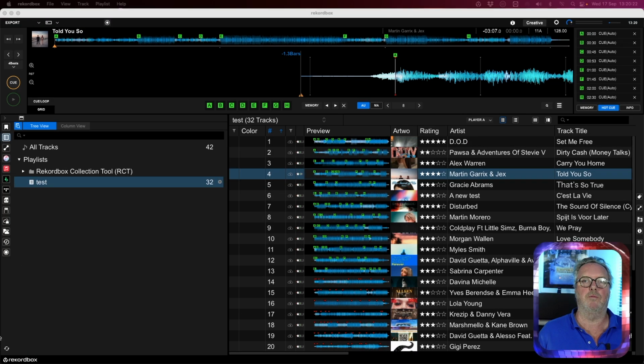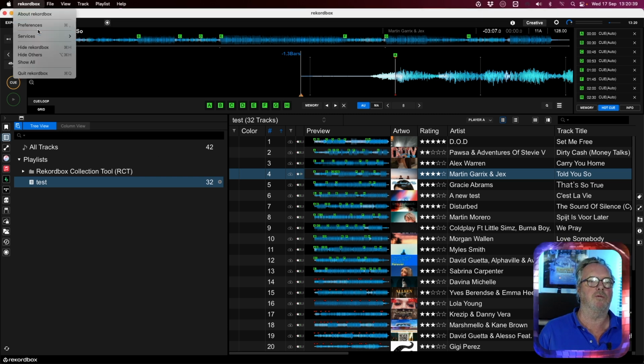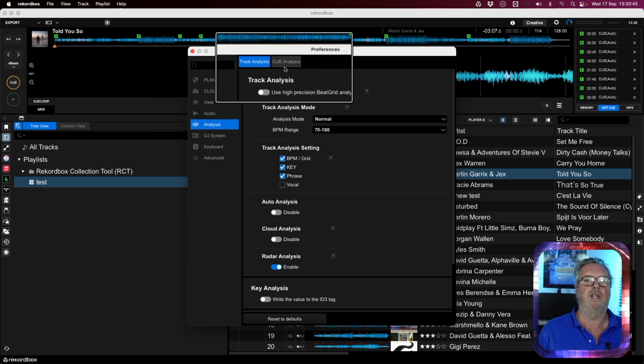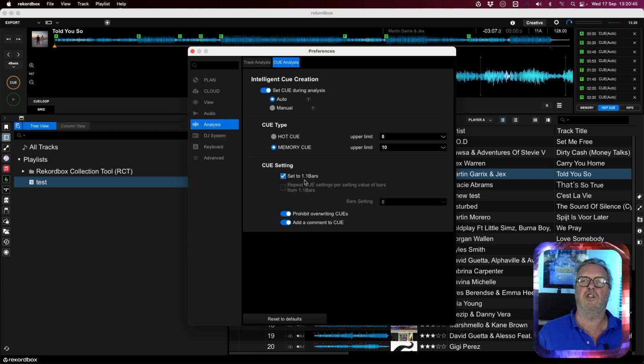If you are a Rekordbox user on a creative or a professional plan, you can let Rekordbox analyze your tracks for cues automatically. How useful those cues are is open for debate. However, if you want to use this option, you can enable it under the Rekordbox Preferences, under the Analysis tab, the cue analysis, and there you can decide how you want those cues to be set.